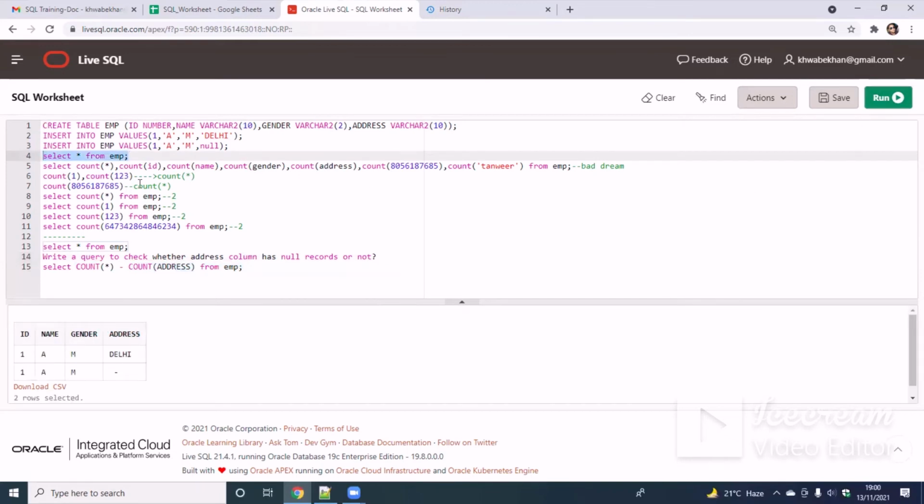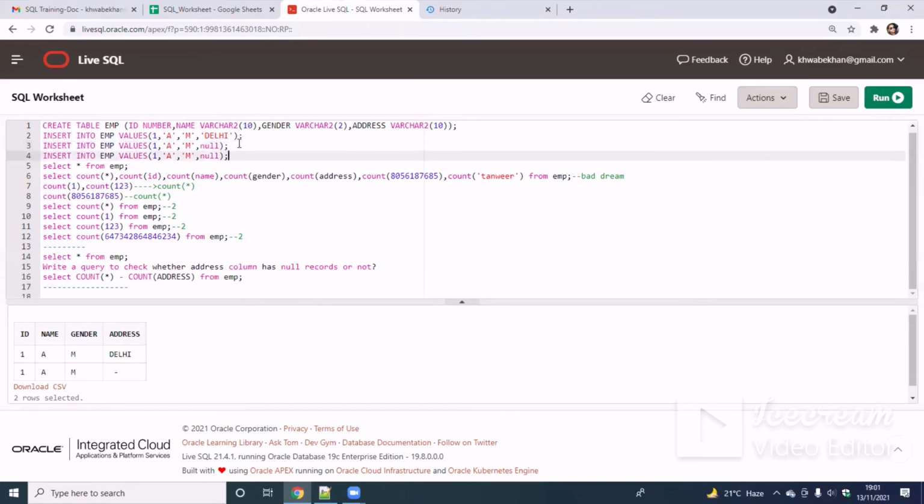So this was all about count of star, count of a column, and all these things. Now let's try to jump to some other concepts. If you guys are feeling bored, please tell me. Even I'm feeling bored. I'm not sure you guys are convinced or not.